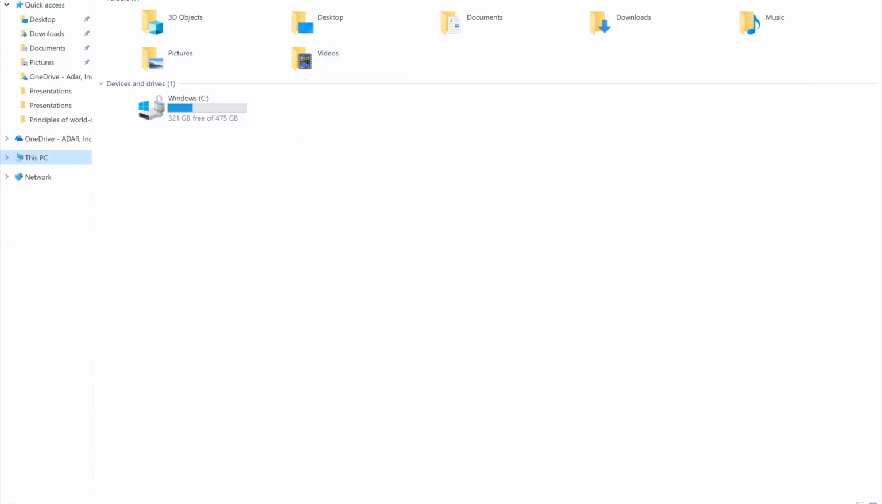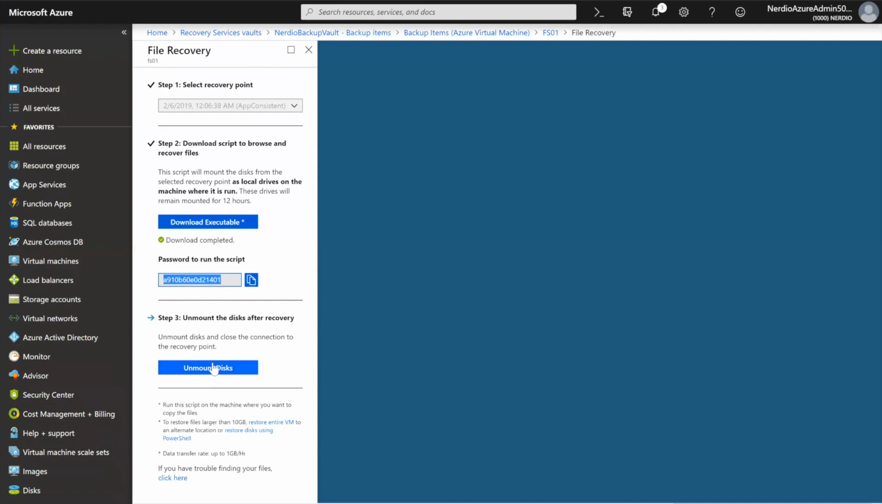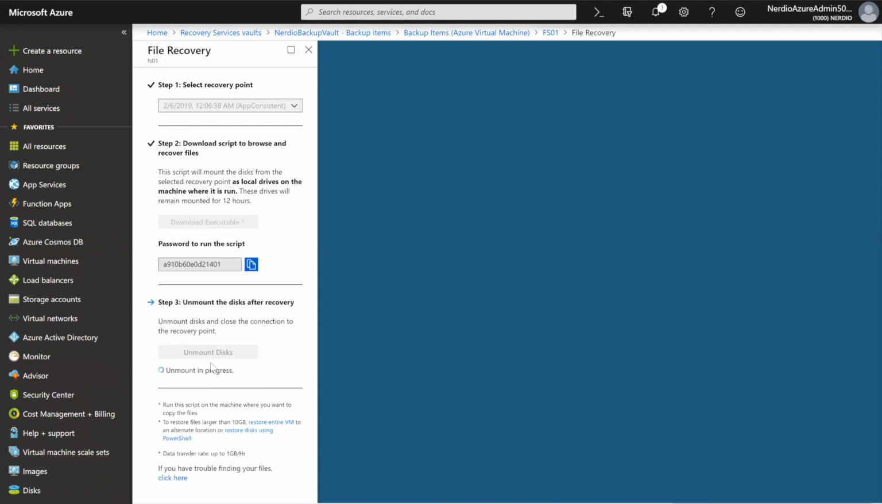And then when you're done, you're actually going to click unmount disks. So that's something you should do. Otherwise, I think it automatically unmounts them in 12 hours. So once you unmount it, it will disappear from your computer, because you remember you're mounting an iSCSI target across the internet to Azure using this 3-step process.